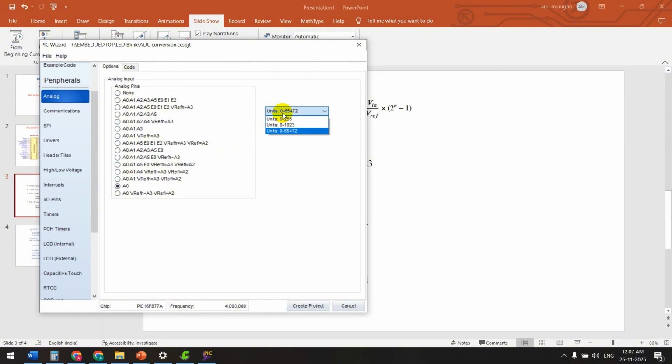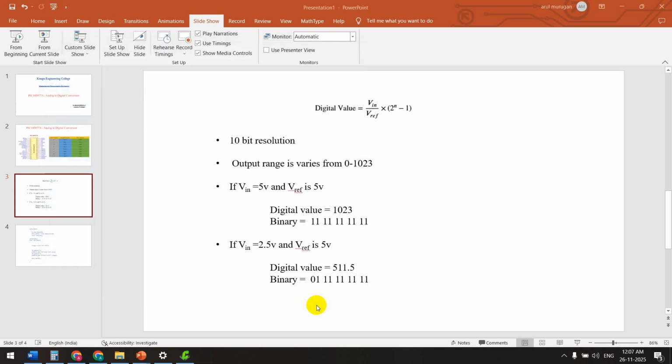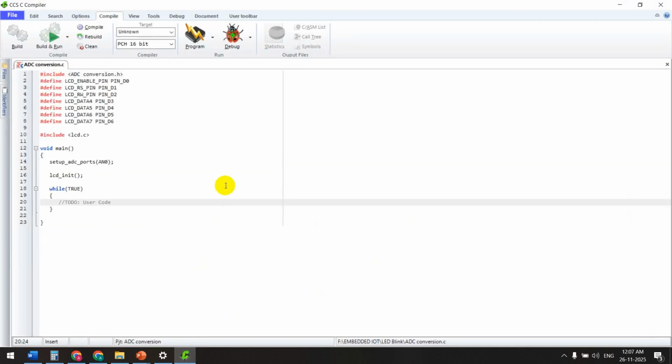And then here the unit is available. In the PIC16F877A, a 10-bit ADC is available. So I am going to select the resolution 0 to 1023, and then click create project. Okay, the project was created.